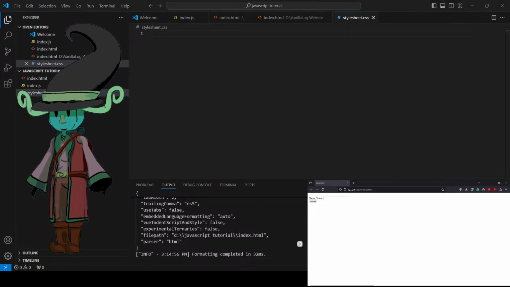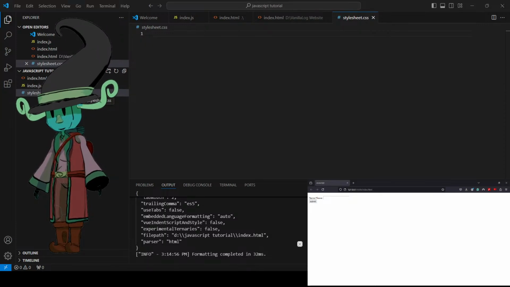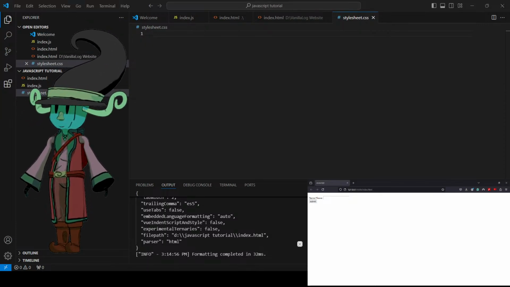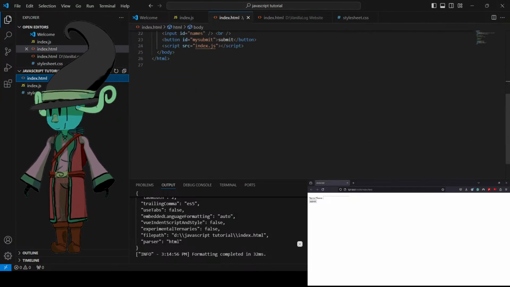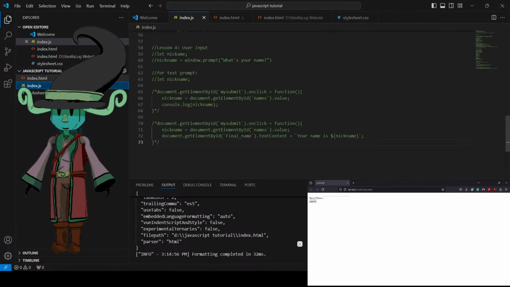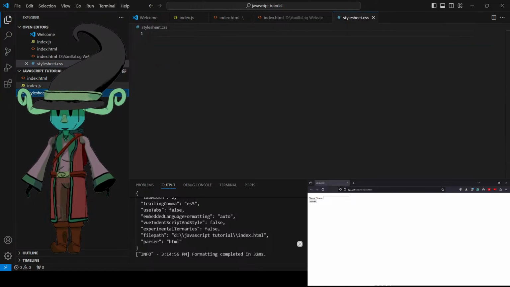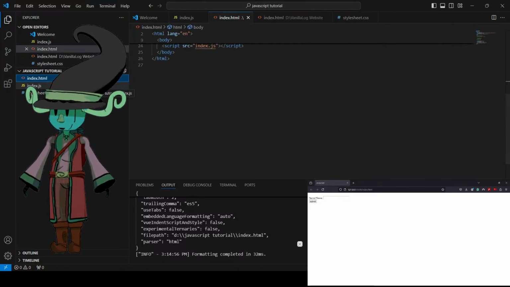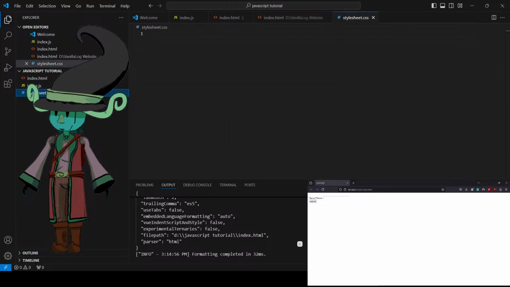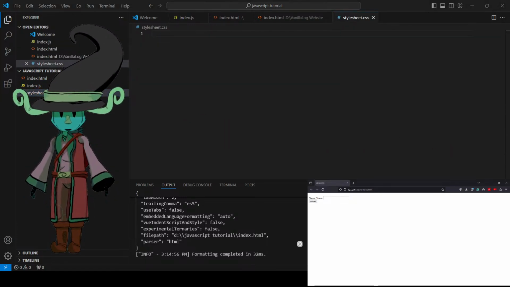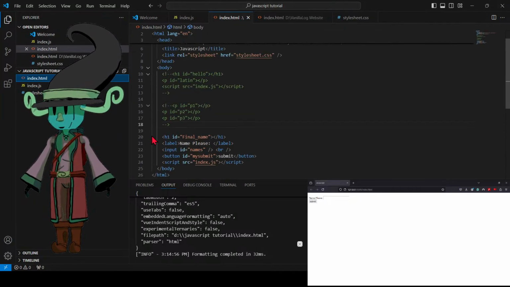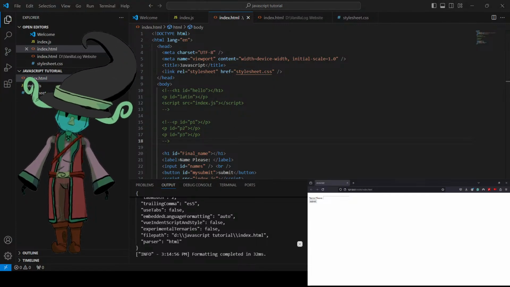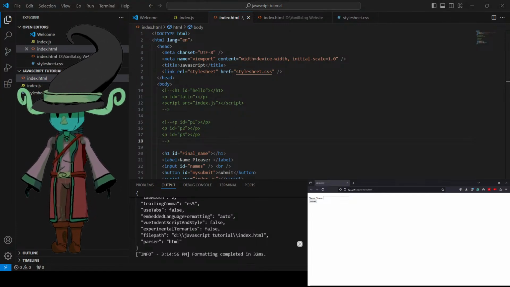For some reason, using CSS files isn't supported in GeoCities, at least based on my experience. It doesn't work for some reason. So whenever I use cascading style sheets, I just put them right into the index.html file.